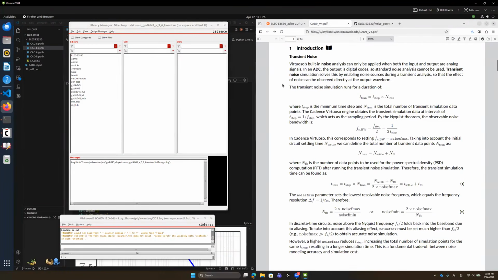So we will go through the CAD exercise 9. In this video we will go through transient noise simulation. This is a very useful simulation setup for checking circuit noise that includes the thermal noise and flicker noise of circuits. This is an independent noise source from the quantization noise from the ADC.